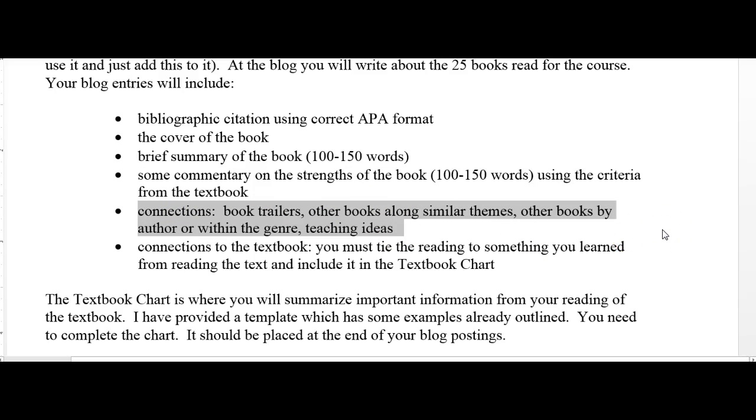What are other books that are similar in theme? Is there a book trailer available here? Is there a teaching idea that you can do? Can you go out and give me those connections? In many cases, you don't have to reinvent these things. You simply have to give me links.